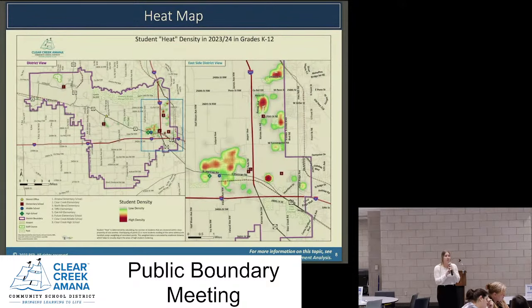This visual is our first geographic look at our student data, and it's a student heat map. As all students were geocoded into the system, we were looking at the density and the proximity of students living together. You can see that heat bubble where the hottest points of red are the hottest density of students in the district. So we're trying to look at what the current situation is, where our current students live.